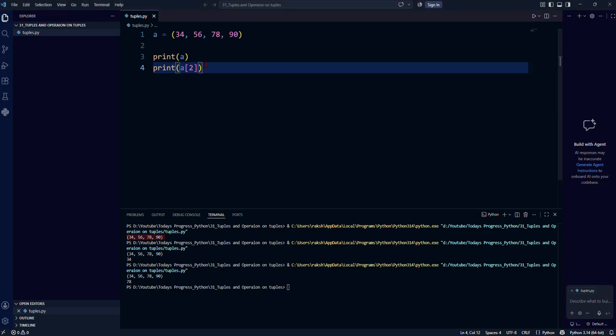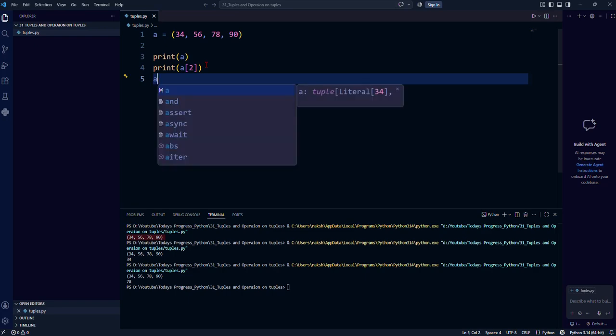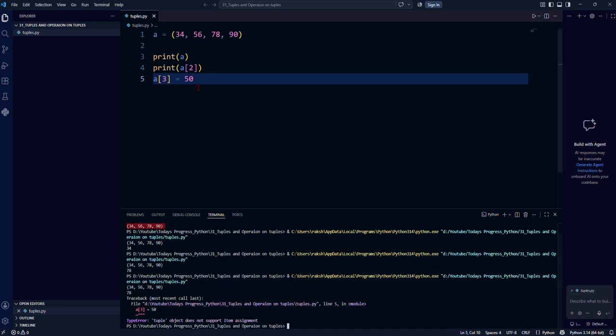Okay, we can try one more. Maybe we can try to modify. What if I try to write a of 3 equal to 50? I want to try to change the third index to 50. Will it work? No. Tuple object does not support item assignment. It's basically my interpreter telling me that, hey, this operation is not valid. You cannot do something like that. And this is an invalid Python operation.